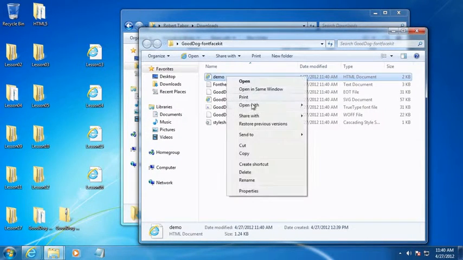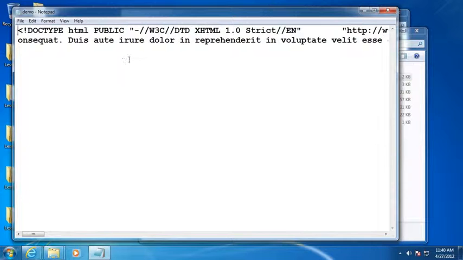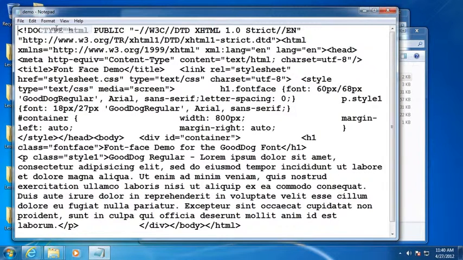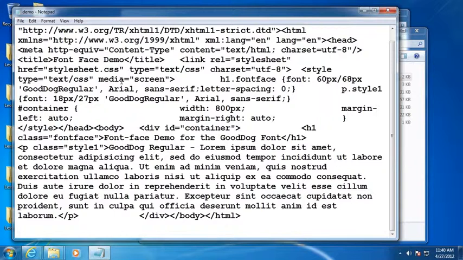So if I were to right click this and open with Notepad, and if you turn on word wrap, at least you can see it all. They've compressed everything, so it's a little bit difficult either way, either reading it on one line or reading it in this word wrapped manner to kind of see what's going on here. But I can make out a couple of important features. First of all, there's a stylesheet.css that we're going to need to look at. Furthermore, there's this h1.fontface where they're setting a font using a font family called Good Dog Regular, which I'm going to assume was created in that style sheet.